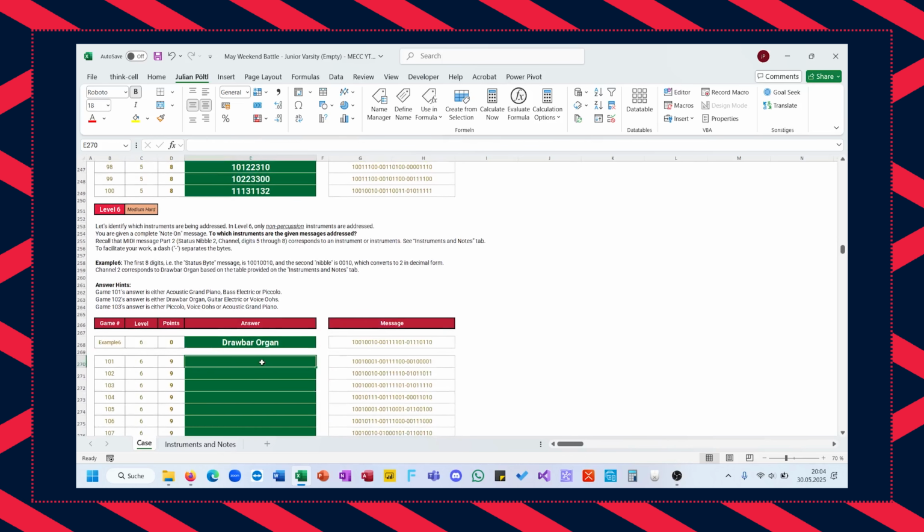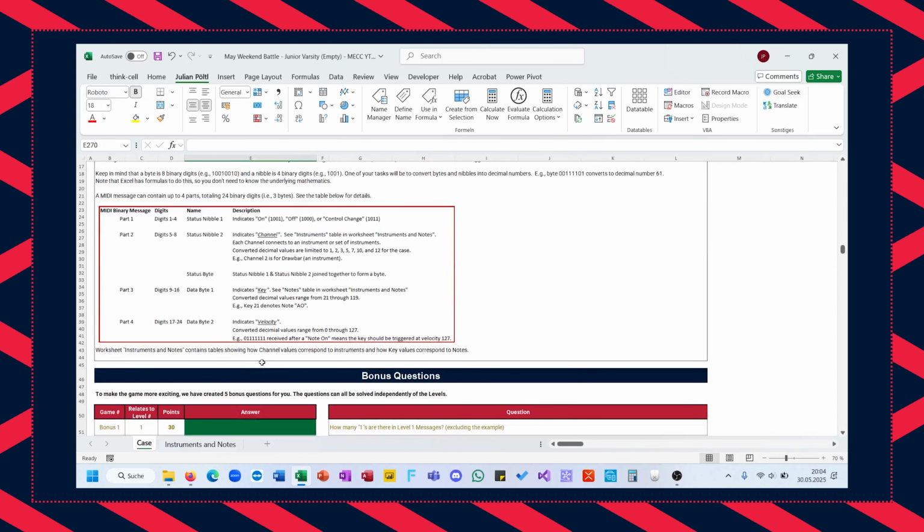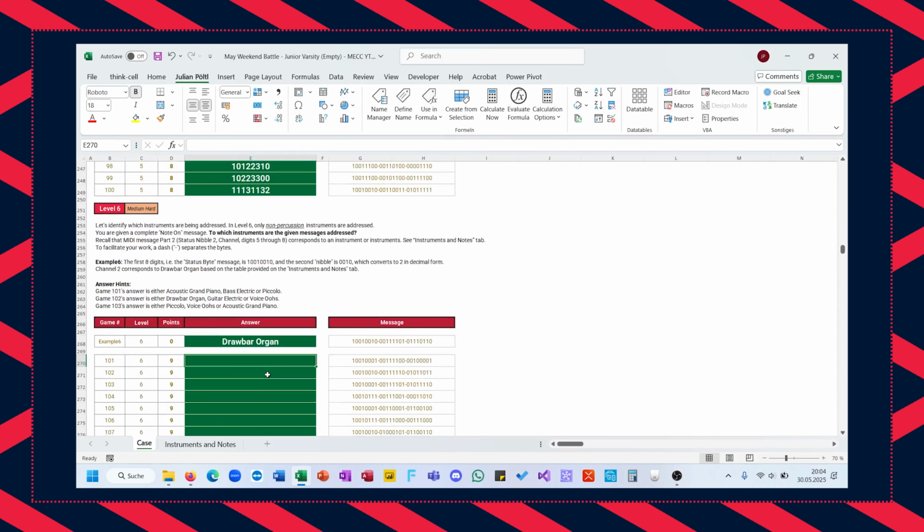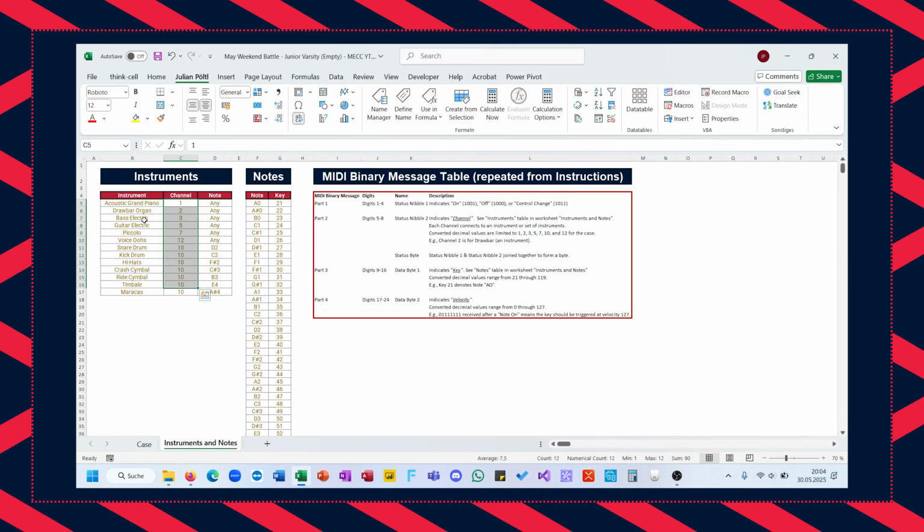Now, here we use this super complicated instructions thing, but I will only explain the parts that are important. So the first 8 digits are the so-called status byte, and the second half of it is the so-called second nibble, which is then in decimal format, giving us the channel from which the instruments are. And since we have here something that is in a table, I will make this a table.